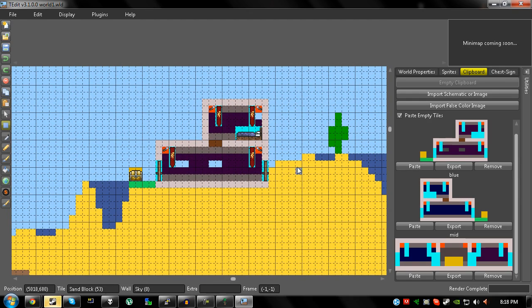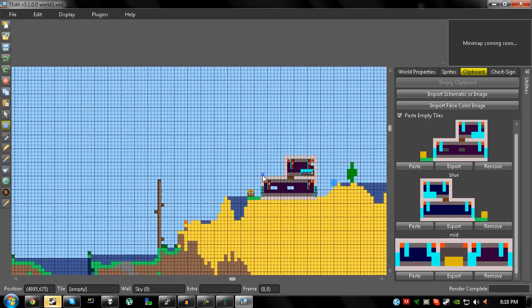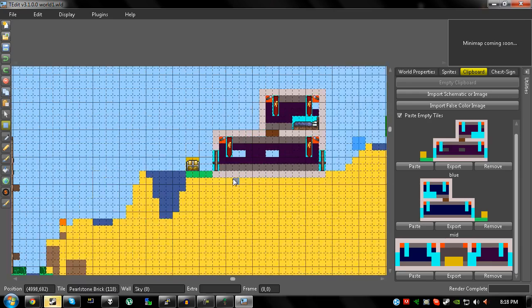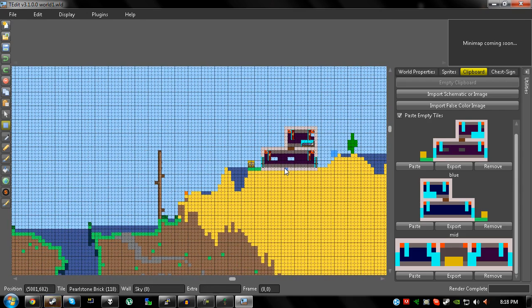And delete a bit of the sand so people can actually get out of the back of the base, because otherwise that would suck. And there we go, that's pretty much it. You might want to change this to sand. I wouldn't though. Even if I do mine in snow, I don't think it really matters too much.